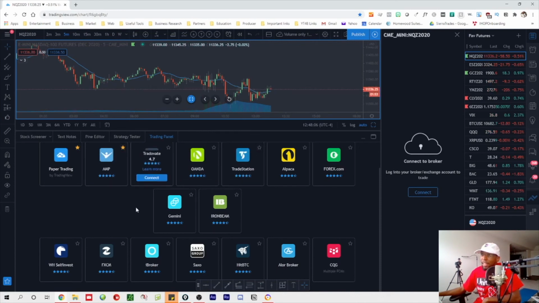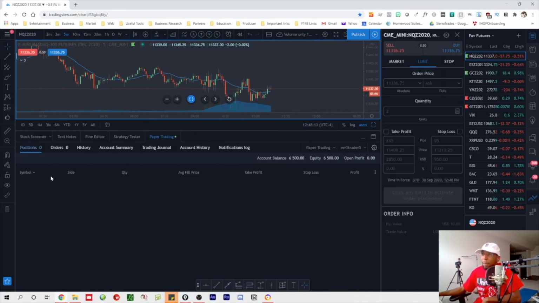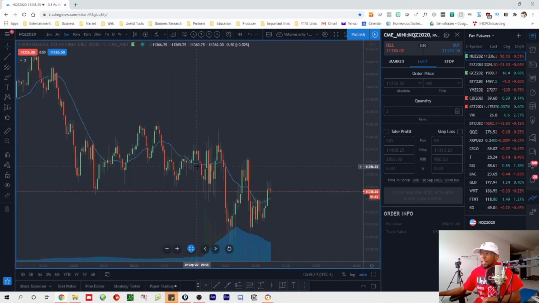You also have the option to favorite the brokers that you like, and what will happen is it'll move your favorite ones to the front. All right, so we're going to go ahead and connect to paper trading. I'm going to minimize this. We'll talk about this section later.